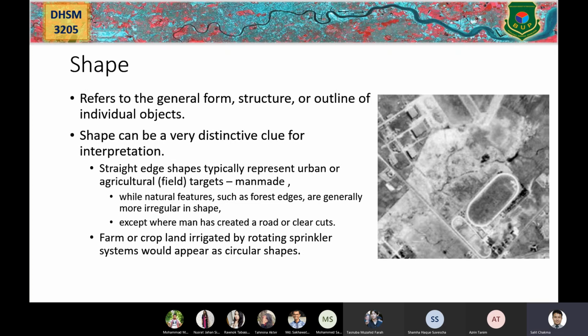On the other hand, if we look into man-made features, which are not natural, then we find the shapes are very regular. For example, if this is a racetrack or stadium, you see the shape is very regular. If this is a racetrack, the shape is very regular. If this is a street, the shape is very regular.